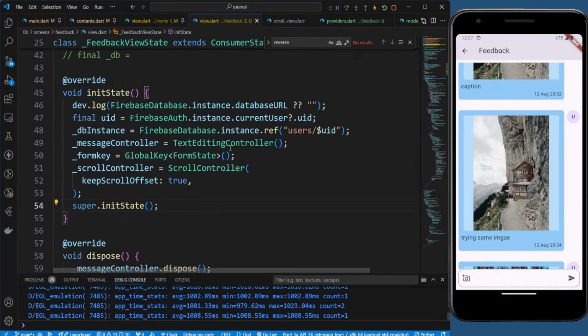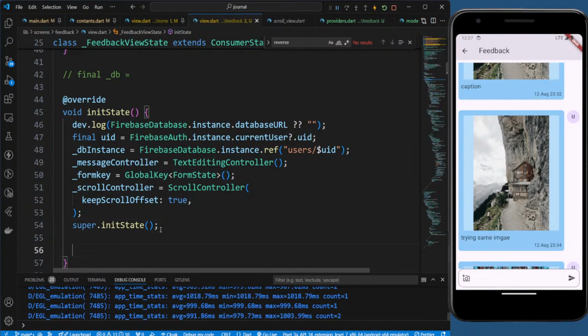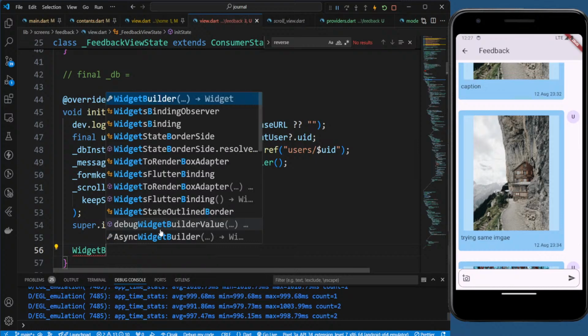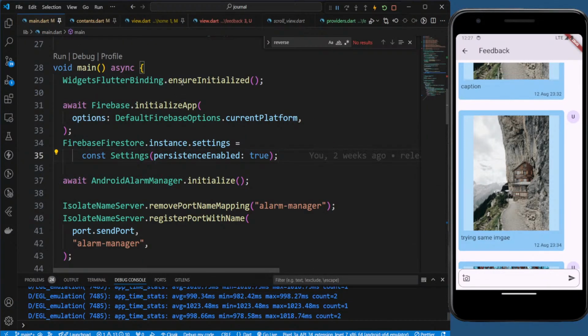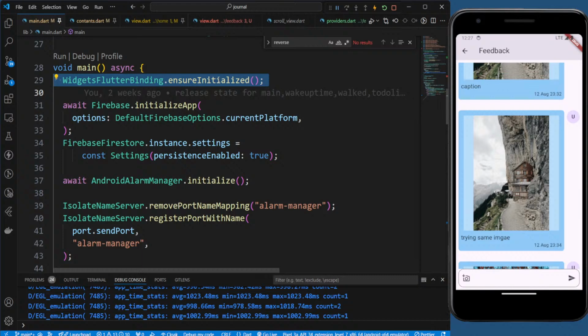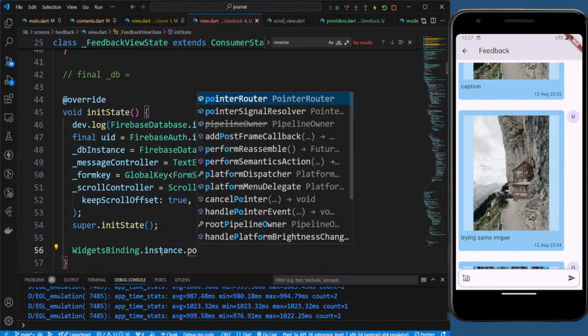So it seems like there is something called widget binding dot instance. Never used it, so can't say more. I've just used this in the main function, just to say that if everything is initialized, then do this. You see in main, the Flutter binding to ensure it's initialized, right? So it says here instance post.